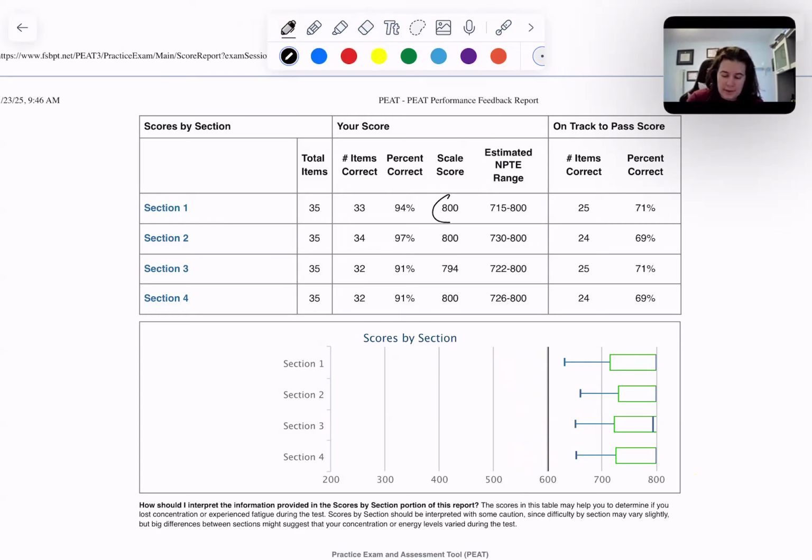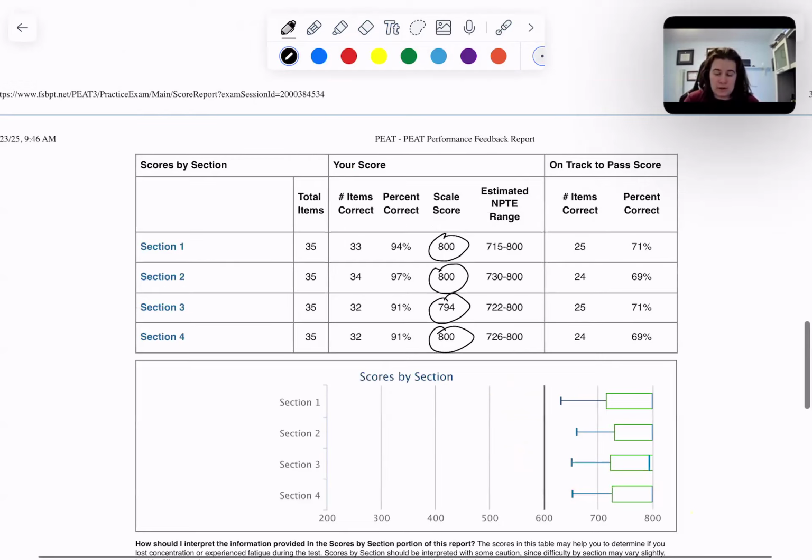Again, same thing. This is your scaled score in each section. That's a big thing that you'll want to see. And yes, you can see 10 questions in each section don't count because those are the test questions. And you can see which ones those are.